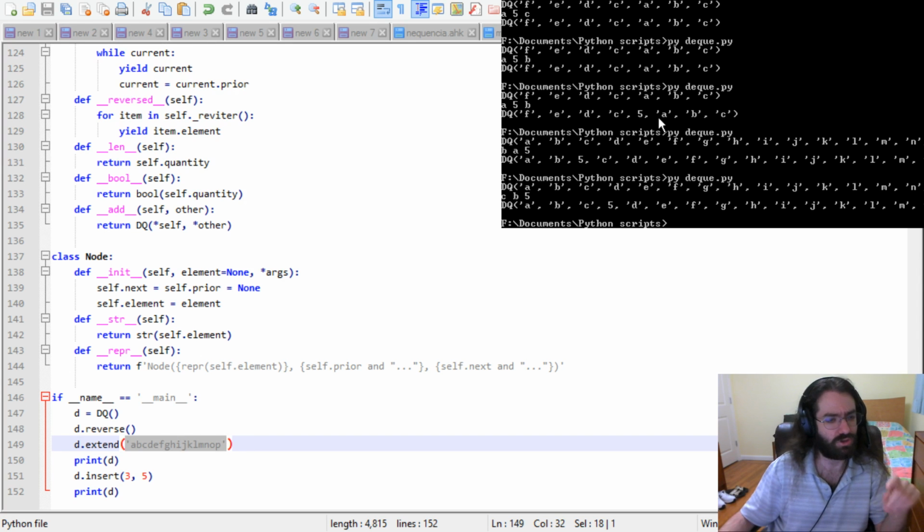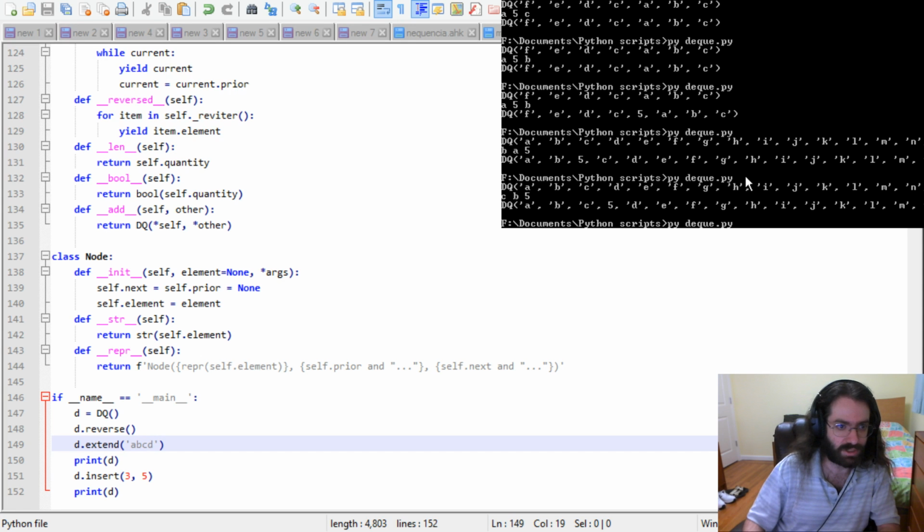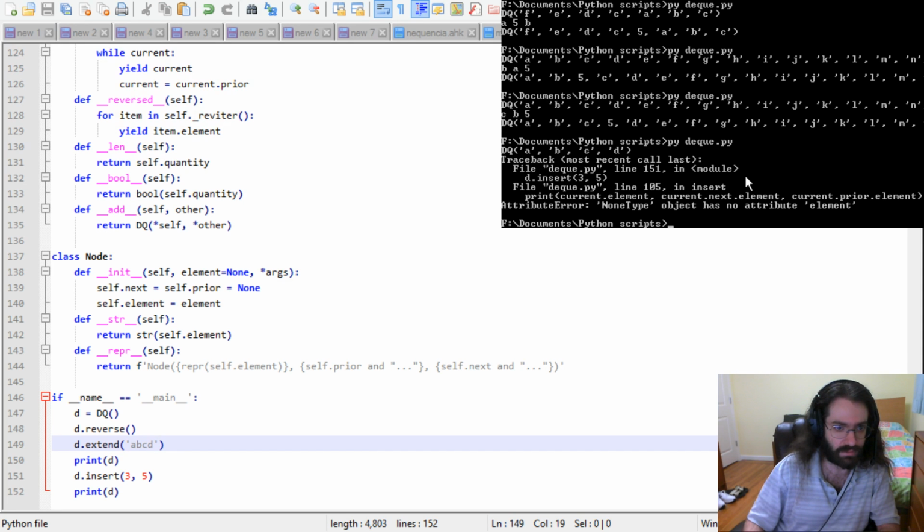Now, why did it seem to go onto this end? 1, 2, 3, boom. Maybe that was the halfway point optimization. ABCD should be ABC 5. Oh, it didn't like that. Didn't like that at all.